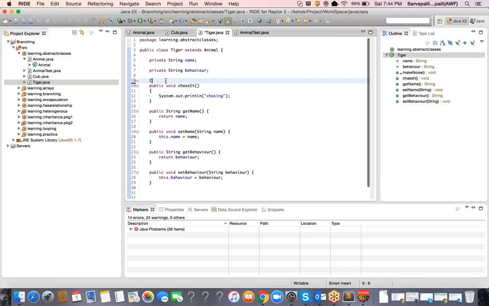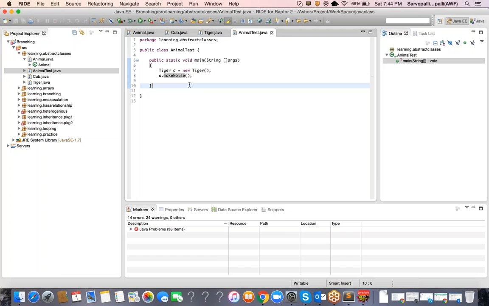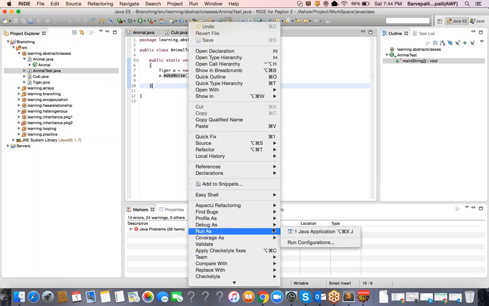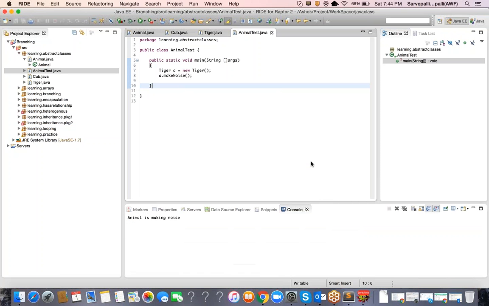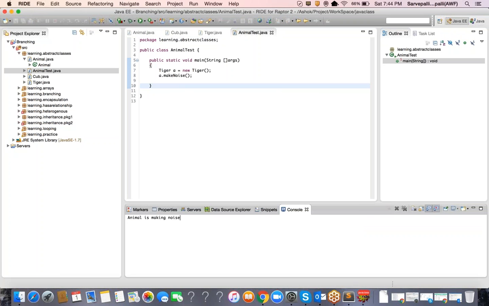Even if I remove it and run it, there will be no error here. See, no error. Still if I run this program, I will be getting the animal's one. So see here, even though you didn't create an object for animal, you are still able to use the methods of animal and access the properties of animal. That is the use of inheritance.